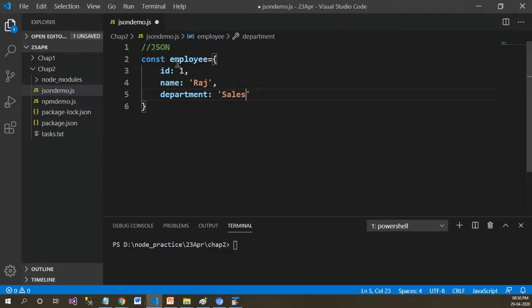What is JSON? Employee is a JSON. Within this JSON, we have created the key value pair of the employee related stuff, that is employee ID, employee name, and employee department. So this is called as a JSON. JSON stands for JavaScript Object Notation, and it is the simplest way to store information in an organized and easy to access manner.